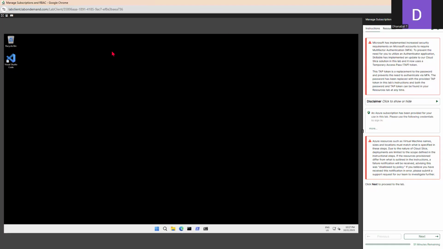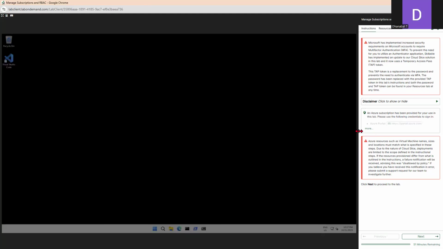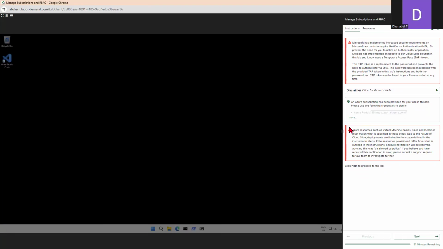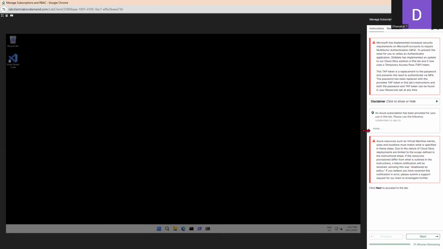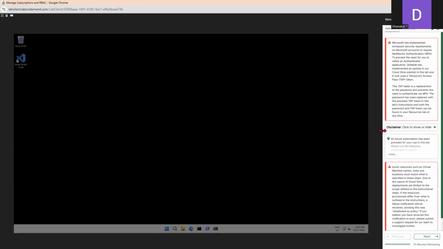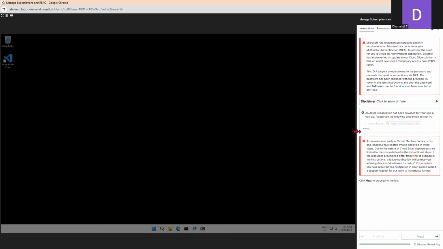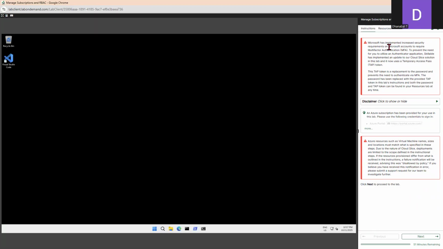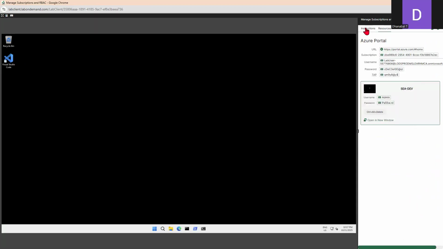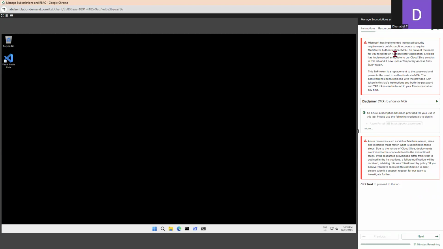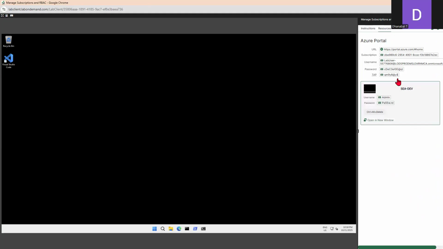If you see here, you can find two different sections. According to your need, you can adjust the size of both sections. Like if you want to have less or more of this instruction, that's totally up to you. You can change this. And if you see at the right hand side, you have two tabs. One is the instruction, and here you will be getting the instructions about what you're supposed to perform in this particular lab. And also you will have some resources here.